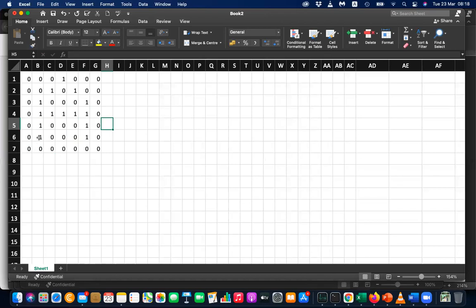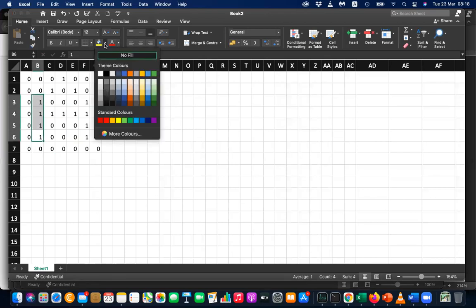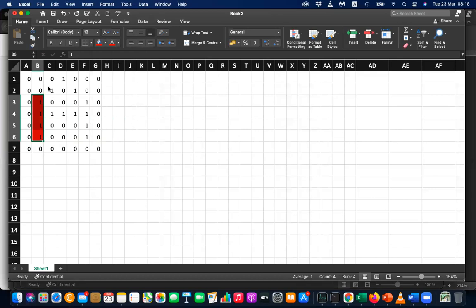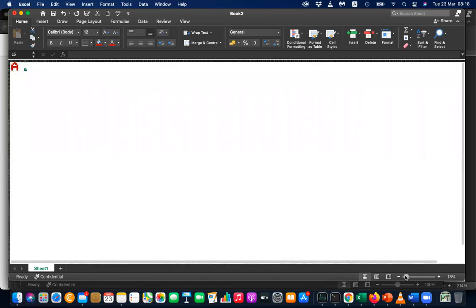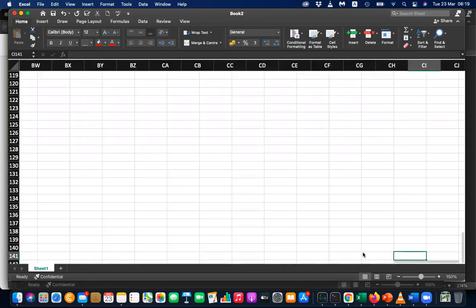Let's say 1 has the color red, and this is also in red, and this is also in red, and this is another red there. Okay, now you can see, when you decrease the size, you can see the letter A. Can you see? Yes, sir. Right. So this is how it actually happens.